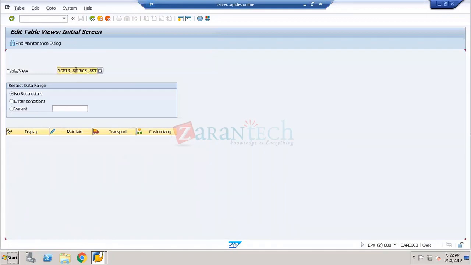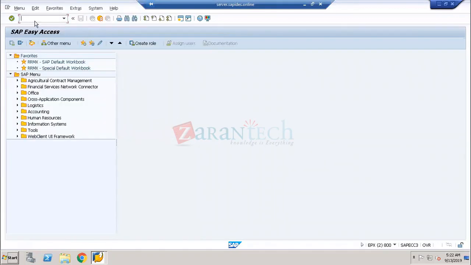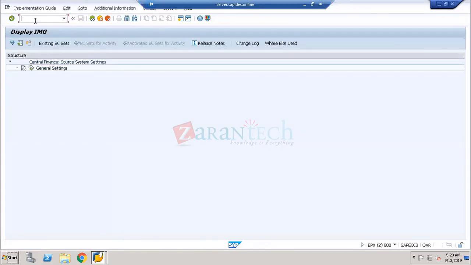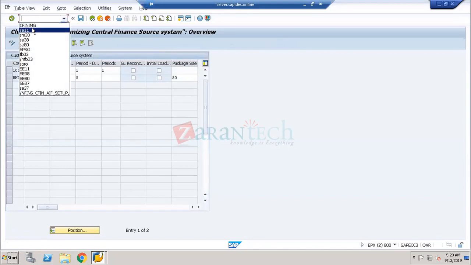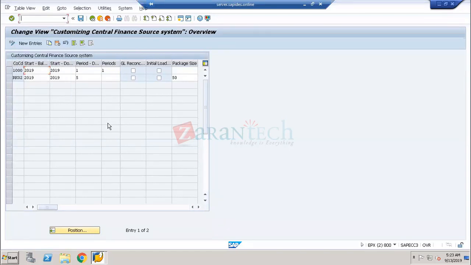You can also do this with the help of the table, or there is one transaction code called CFIN_IMG. Very, very important, please make a note of this transaction. If we come to this transaction, there is only one option given under it. This transaction also takes you to the table V_CFIN_SET_SOURCE. So the same table is going to look the same. The transaction code is CFIN_IMG.